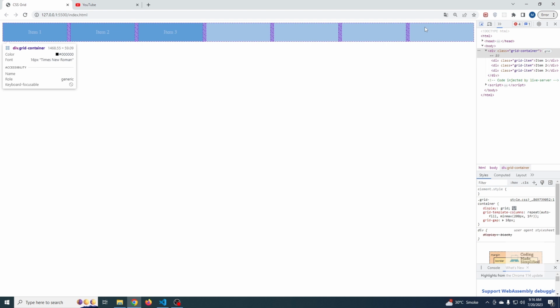So our criteria was a minimum of 200 pixels. So what it does is just create columns using 200 pixels, because it wants to fit as many columns as it can. And now what will happen is that if I get a new item, it will be placed here, and if I don't have a new item, it will be empty.